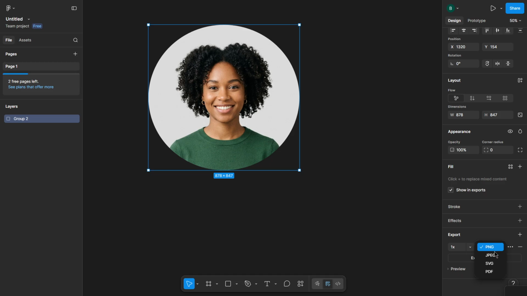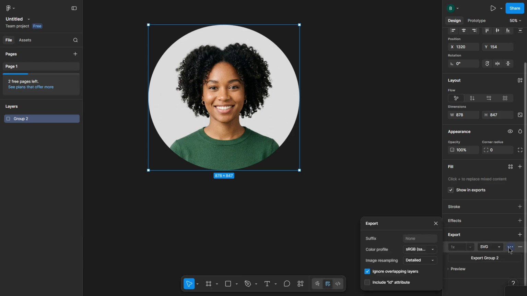Now, by default, Figma exports files in PNG format, but for Illustrator, we need to change this to SVG. So go ahead and click on the option that says Change File Type. From the drop-down menu, select SVG. This will ensure that the graphics retain their vector quality, which is crucial when working on illustrations in Adobe Illustrator.